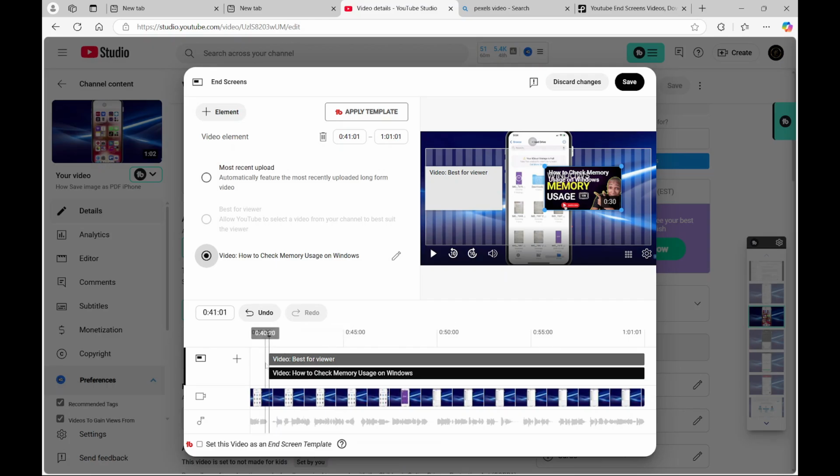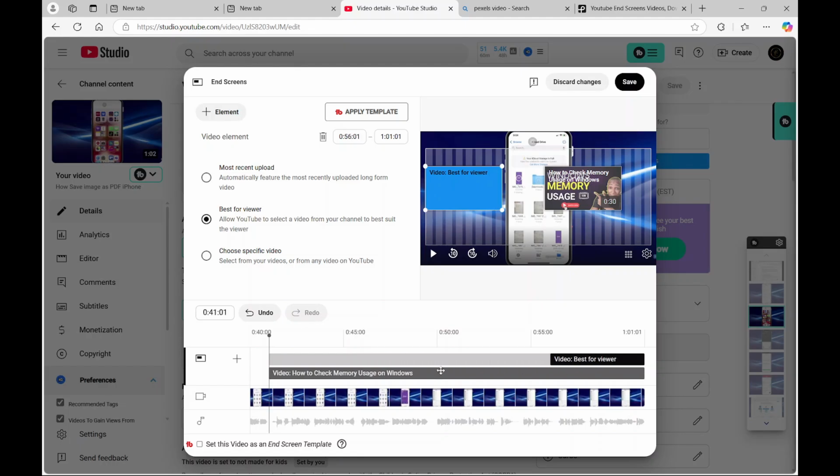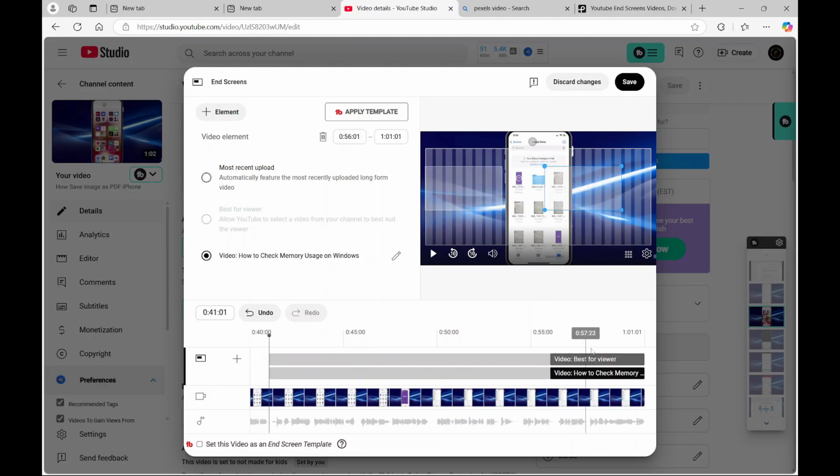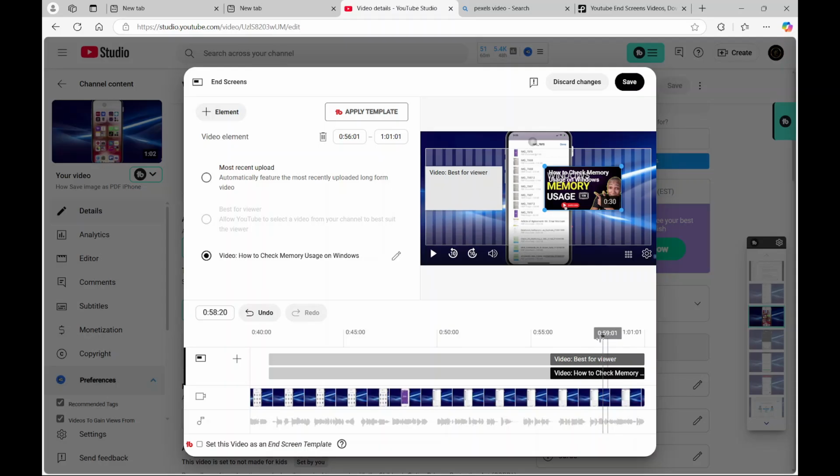And then you can adjust when the end card starts. So you can scroll it and push it towards the end of the video, and that's basically it. Now you can just save and your end screen will be saved to your video.